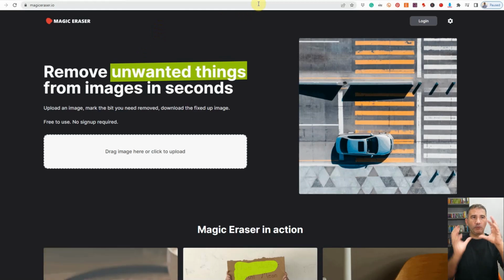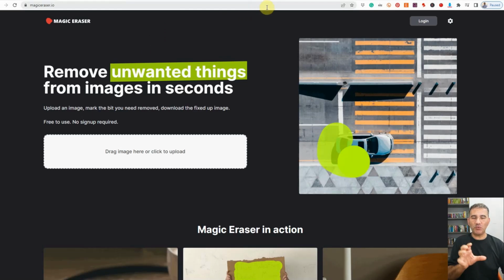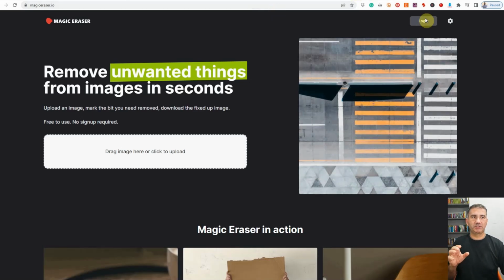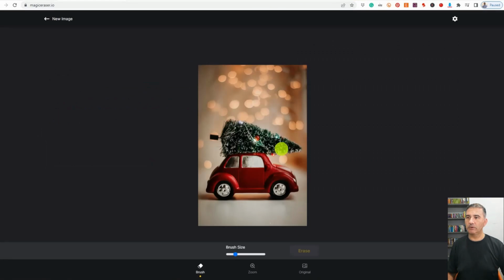And basically, it's a red car, a red buggy, with a Christmas tree on top. And I just want to keep the car. I want to get rid of the Christmas tree. So let me just bring it in so you can see what it is I'm talking about. So I'm just going to drag it and drop it over here, okay?